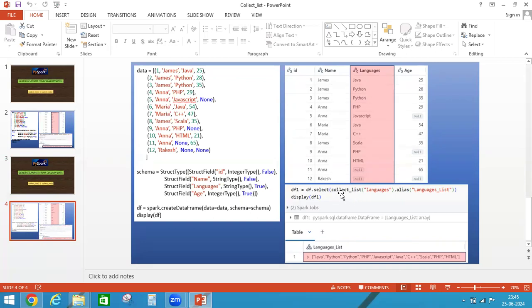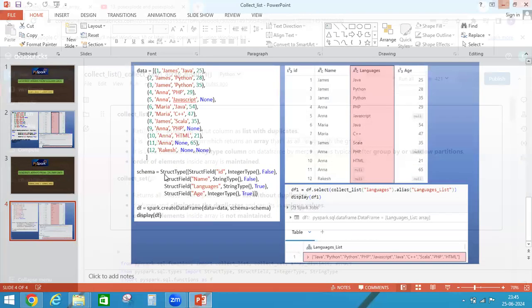If you use collect_set for the same thing, what it does is it ignores duplicate elements. Suppose you see here Python repeating 2 times, PHP repeating 2 times. So it ignores duplicates and generates only a single element. So this collect_set is equivalent to a dictionary in Python. In a dictionary in Python also, it ignores duplicate elements. So now we'll see a demo.